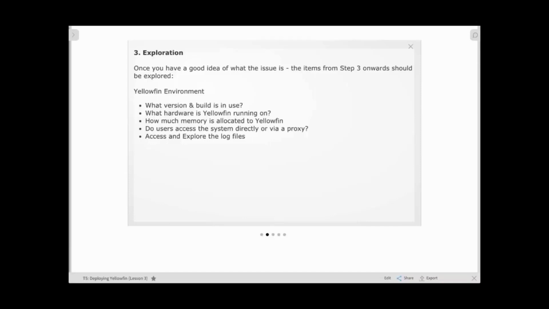Do users access the system directly or via proxy? So people might describe that logging in to Yellowfin is taking a very long time. You might ask, is this via proxy? And if the answer is yes, then that could describe an issue with the actual proxy redirection. So it could be an issue there. And then with that issue at hand, they can now start exploring the log files and the relevant log files to find what's actually happening.